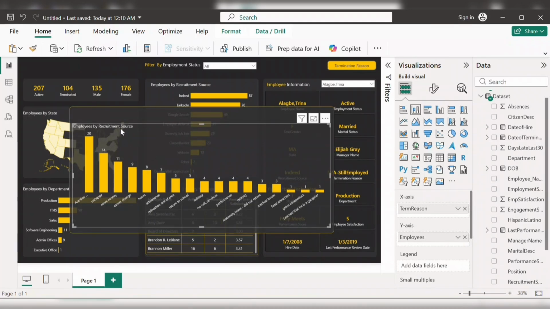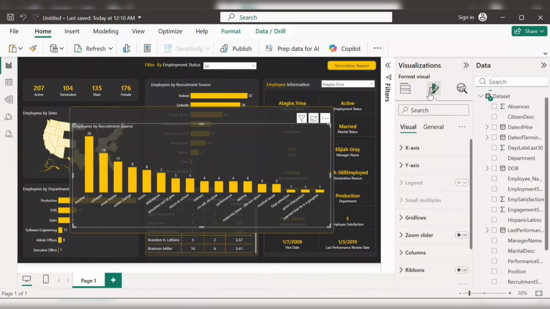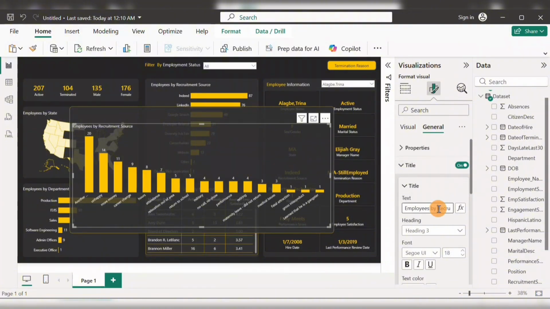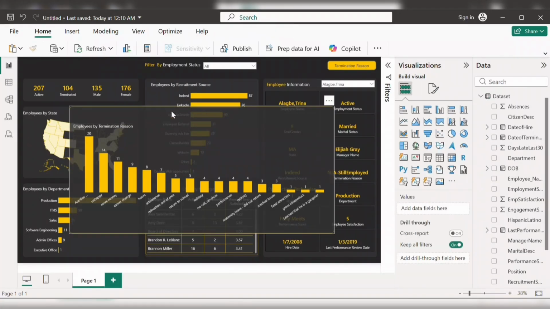All right, so the next thing that I want to do is to change the visual title, because it still has the employees by recruitment source, but right now we have employees by termination reason. So I'm going to select the visual, go to format your visual, go to the general section, expand the titles, and change the recruitment source to termination reason.